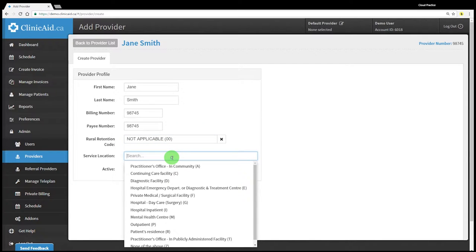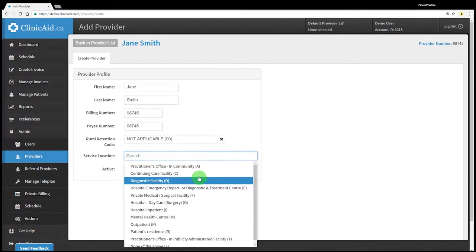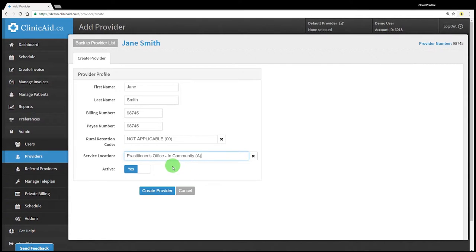Under service location, you'll specify where the services are taking place. Many practitioners will select practitioner's office in community, but for hospital billing, you'll need to select the appropriate location to match the billing you'll be doing.